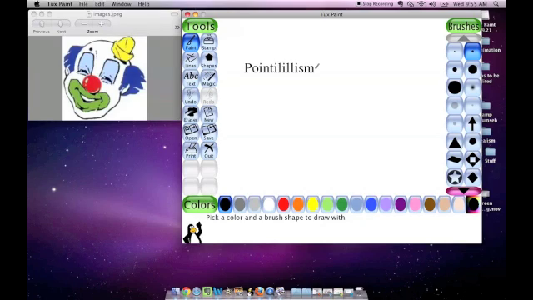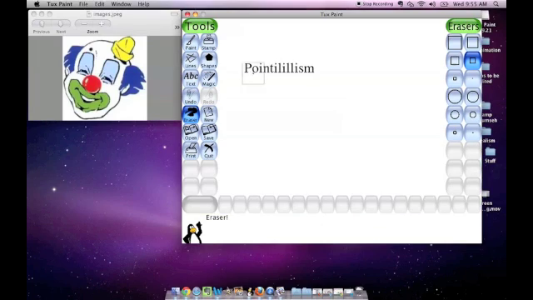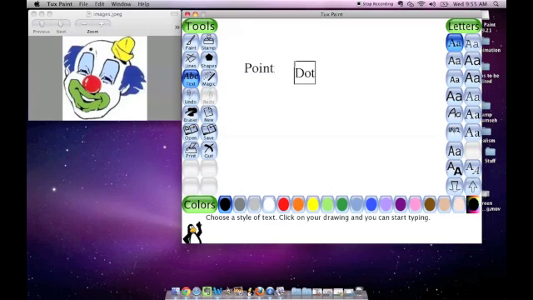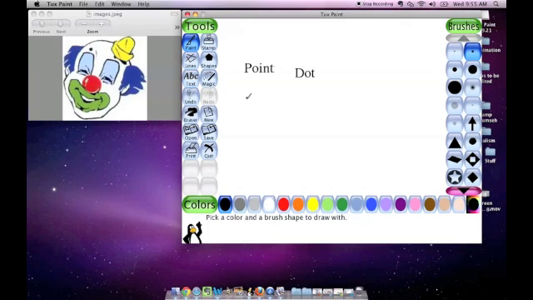Pointillism. One of the words that you see in pointillism is the word point. A point is the same thing as a dot. So, that is a point. That is a dot. A point, a dot, a point, a dot. Different color. Points, dots, points, dots. Again, this is a point, which is the same thing as a dot.